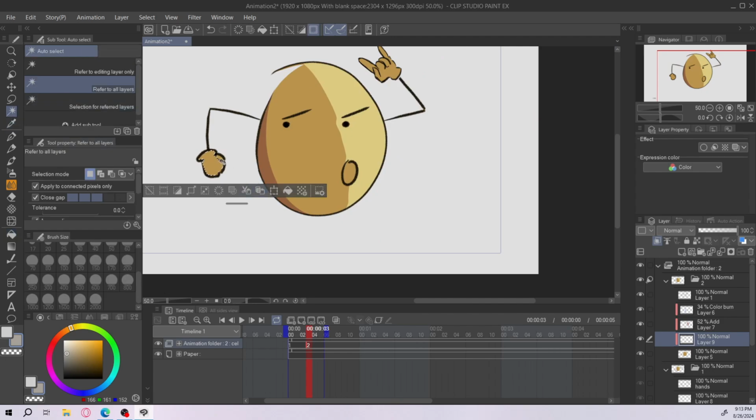If you're wondering how I select more areas, I hold the shift key and tap on where I want to be painted.